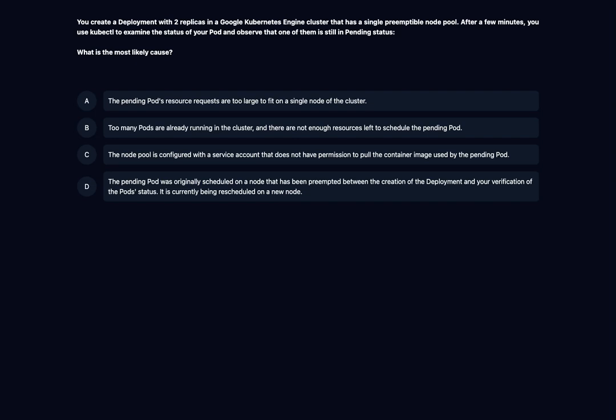A. The pending pod's resource requests are too large to fit on a single node of the cluster. B. Too many pods are already running in the cluster, and there are not enough resources left to schedule the pending pod. C. The node pool is configured with a service account that does not have permission to pull the container image used by the pending pod.